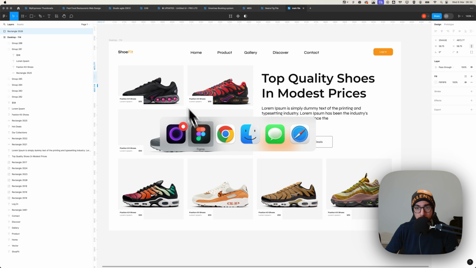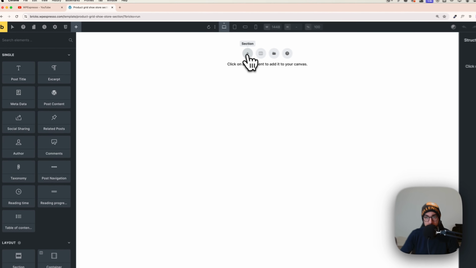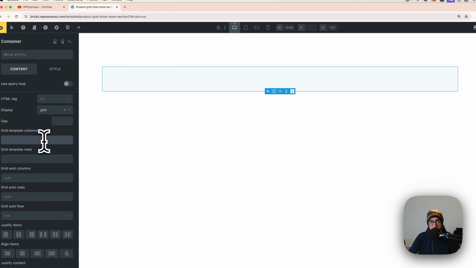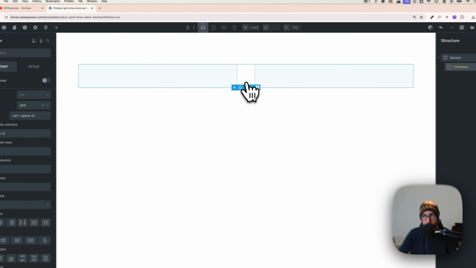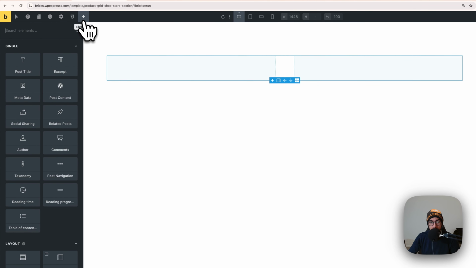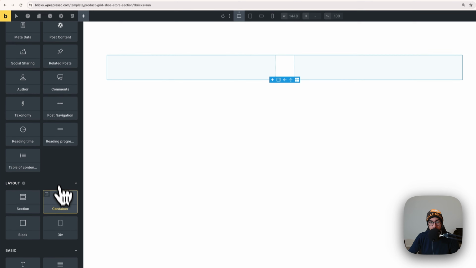So let's go on the website and start by clicking a section, then click on the container and go on display, choose grid, just add like 2 columns. And then on gap, right click and I would go with XL or something similar. Okay, so after that, let's add, by clicking the elements button here, let's add block.